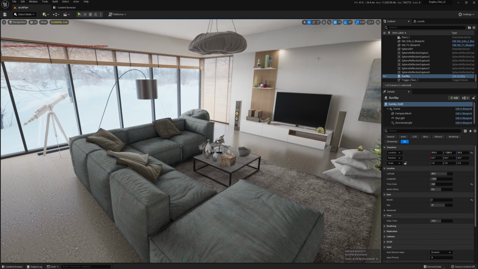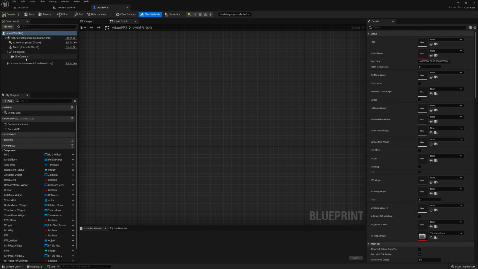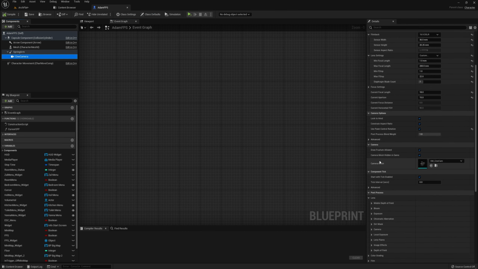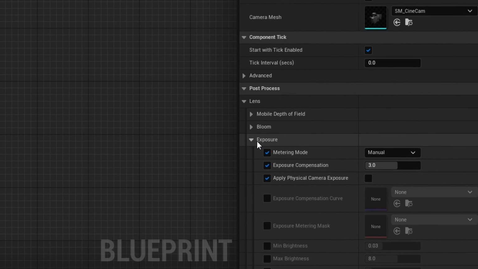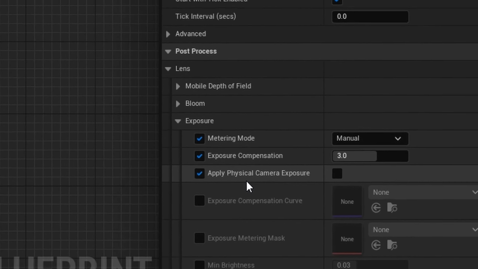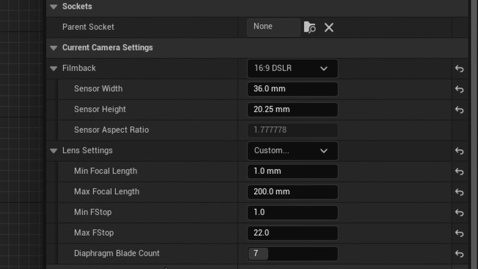Opening the blueprint of the character. There should be a camera in the character and we will set it up now. I adjust the exposure so that it is fixed manually and set the desired exposure. I turn on Apply Physical Camera Exposure and remove the second checkbox. In the Lens Settings section, set the settings.